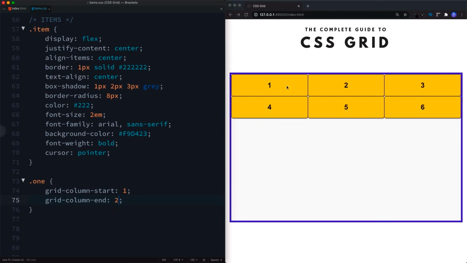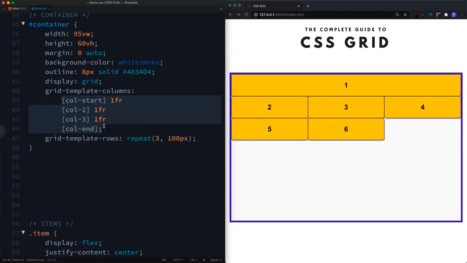But let's say we wanted item number 1 to span right the way across to line number 3 of our column. So we can set grid column end to 3. And as you can see, item number 1 starts on line number 1 and ends on line number 3. We can also set it to, of course, 4. So it spans the total width of our container. Another way to target the very last line is to simply say -1. And as you can see, item number 1 spans the full width of the container. Now instead of using these numbers here, we can also use the names that we've specified on grid template columns over here.